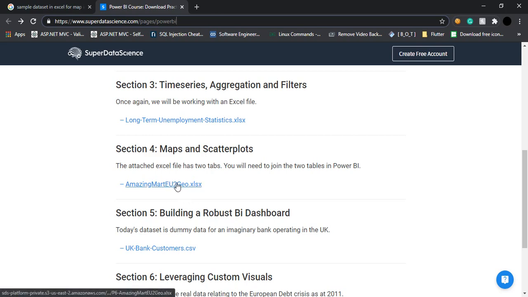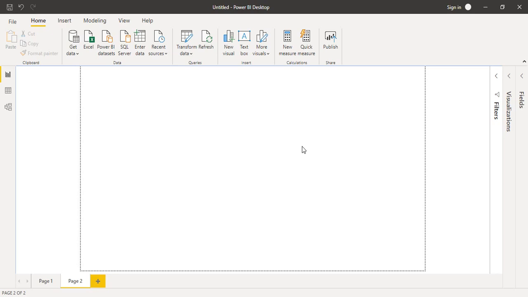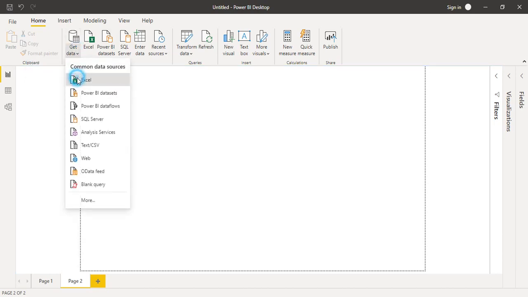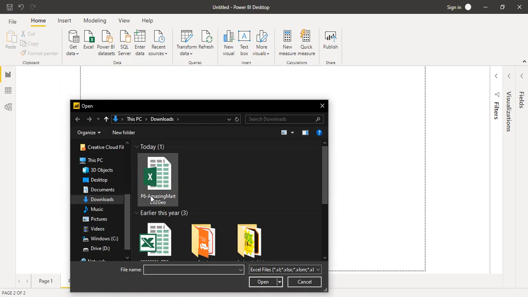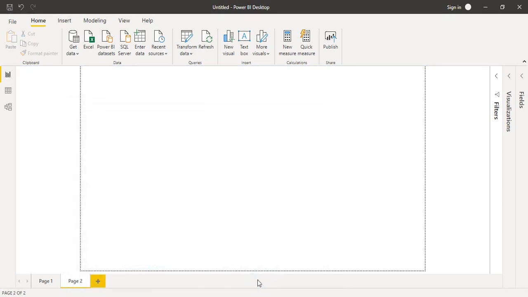I have already downloaded this dataset, and let us load it into Power BI to see what it looks like. So this is my Power BI, and the data that I have downloaded is in the form of an Excel sheet, so I'm going to import it as an Excel sheet. This is the data, P6 Amazing Mart European Union Geography, that is for the European Union or Europe itself, and click on open.